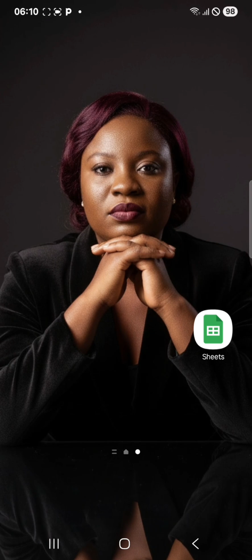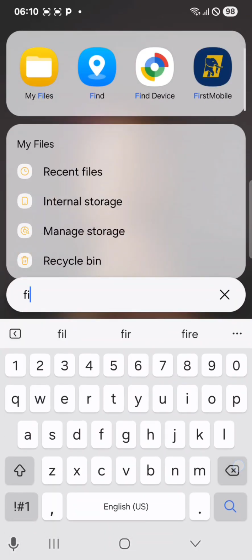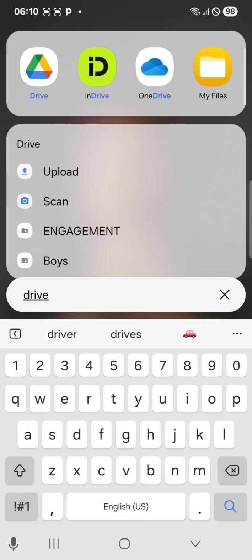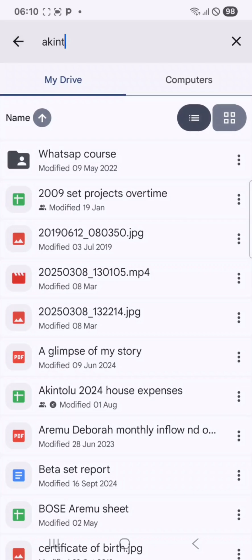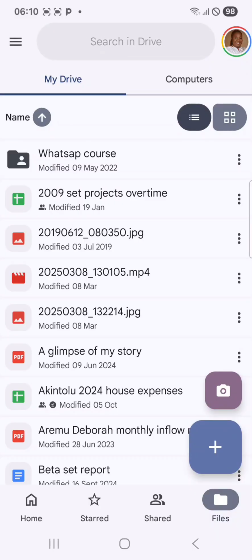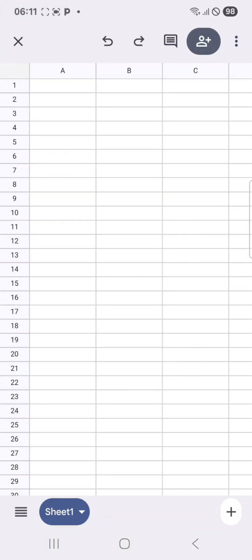So let's go back to the main dashboard. So what I'm going to do is you're going to look for your file, search for drive, not files, drive. So when you search for your drive folder, you're going to click this plus sign here. You're going to create, so you can see Google Slides, Google Sheets, Google Docs, scan, upload, and folder. So we are working mainly with Google Sheets, right? So let's click on our Google Sheets. So we have a new Google Sheet.